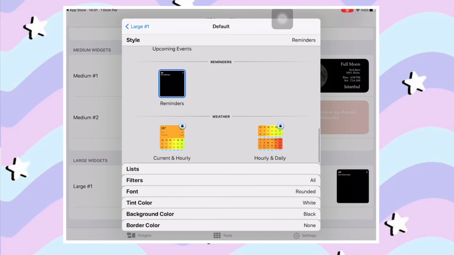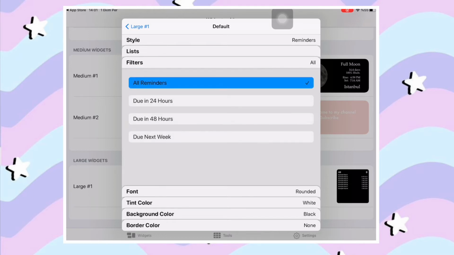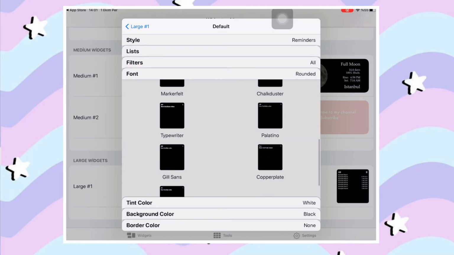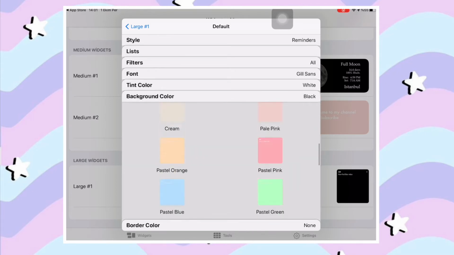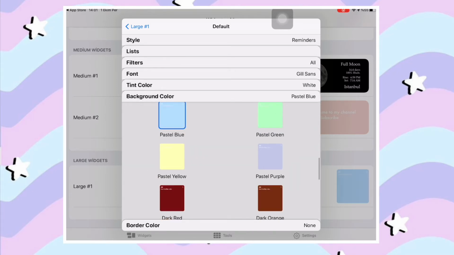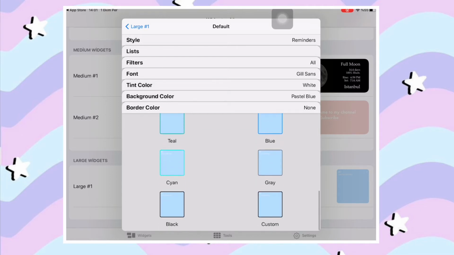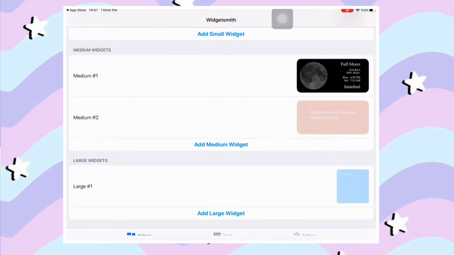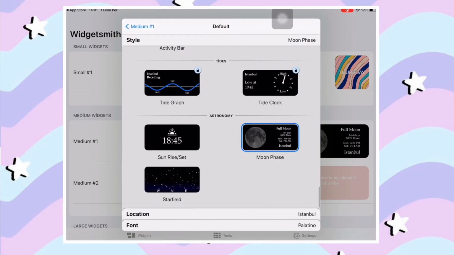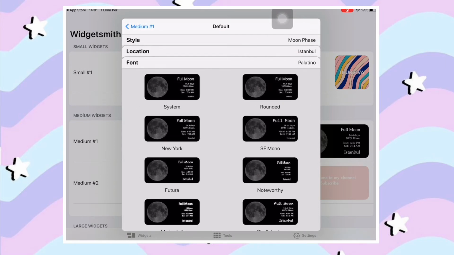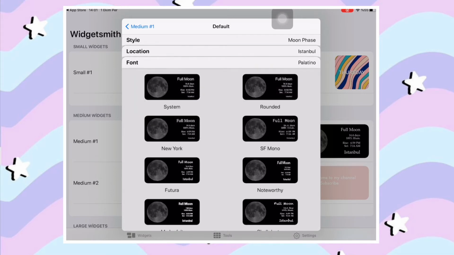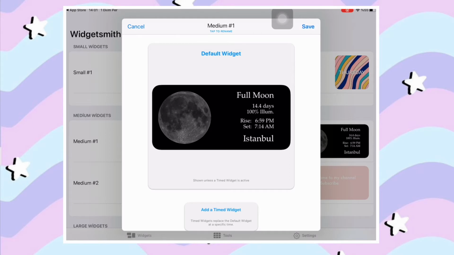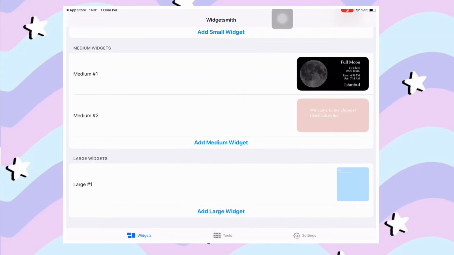Let's add our reminders, lists, filters, all reminders, font, background color. Let's make it pastel blue. It looks really nice. I don't want any border color. As you can see here, you can do many things. You can do whatever you want to do. There's a wide variety of widgets that you can do over here. It's totally up to you how you want to style it, how you want to customize it.